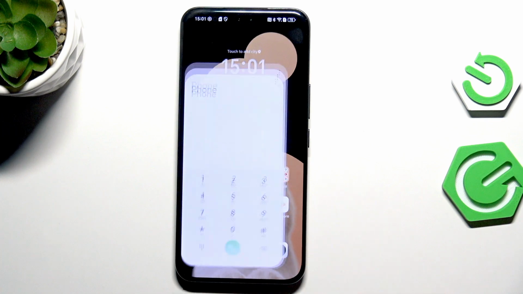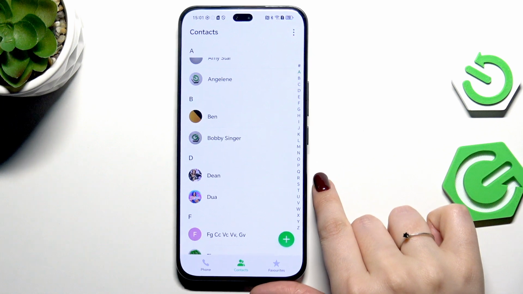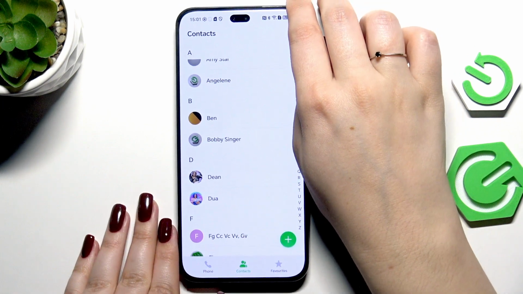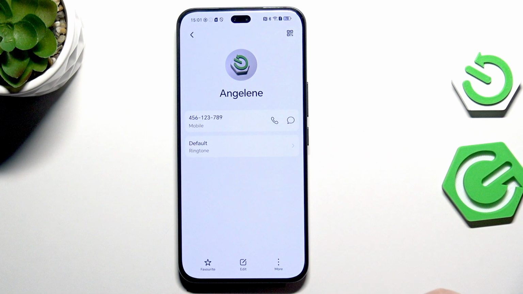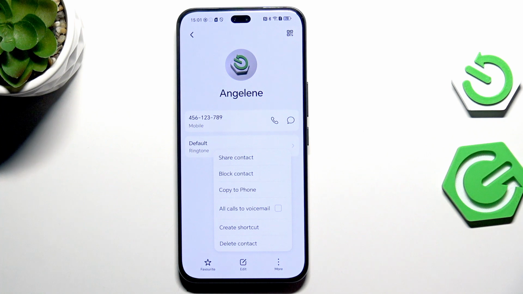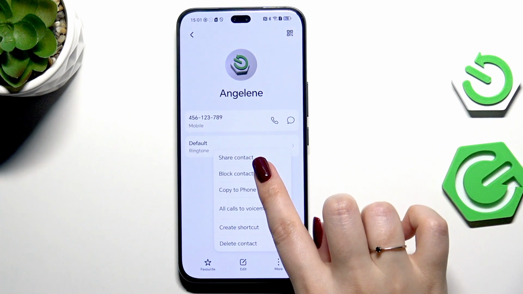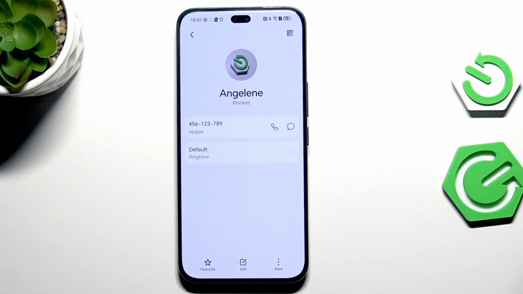So let's open your contact list, for example, with the usage of the dialer. Then let's find the contact which you'd like to block and tap on it. I'll pick this one and then tap on more, so 3 dots icon in the right lower corner. So let's tap on it. Then let's tap on block contact, and as you can see here we've got the information, which means that from now on you will not receive any incoming calls or text messages from this specific number.